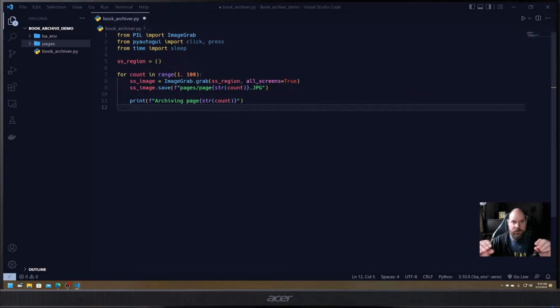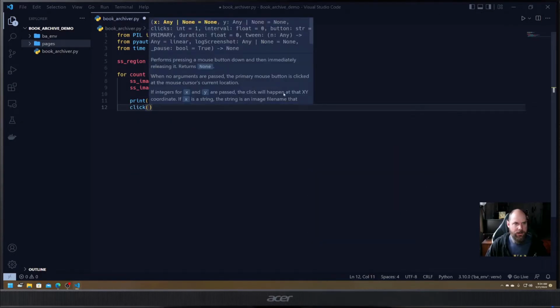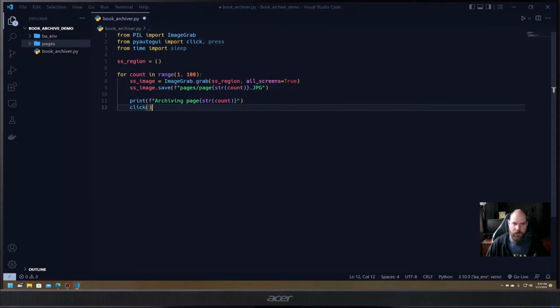So we're going to take a screenshot of the first page, and then we're going to need to somehow advance that page to the next one. So we're going to use the click from PyAutoGUI. That's going to take an X and Y coordinate, which we don't know yet. So we're just going to leave that blank.